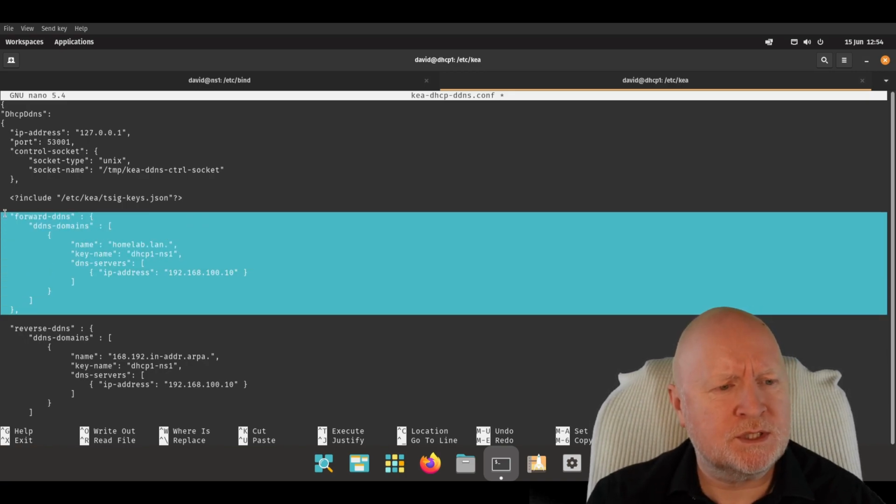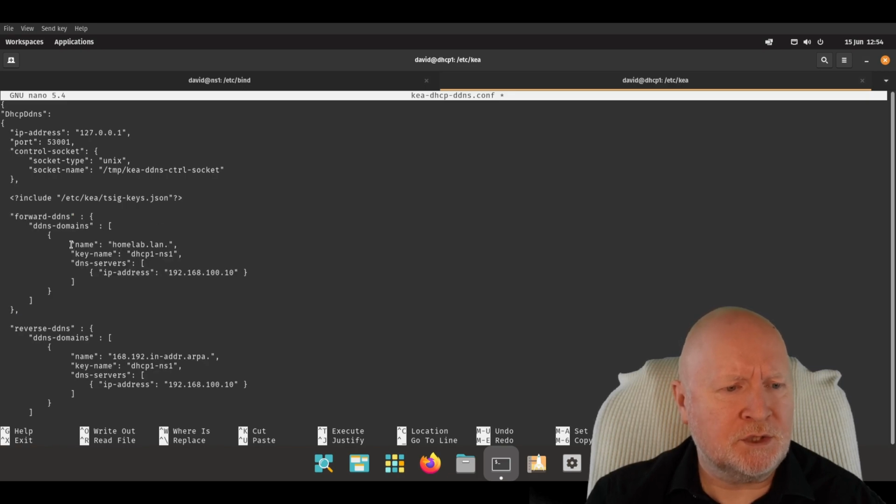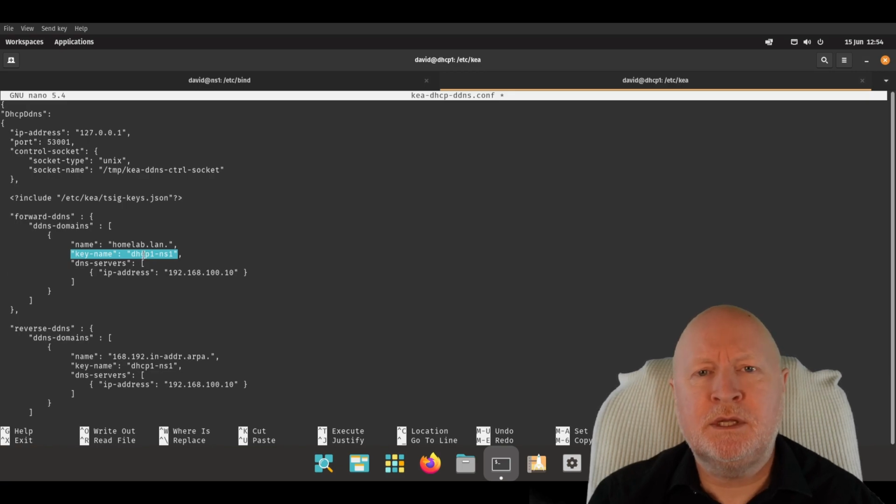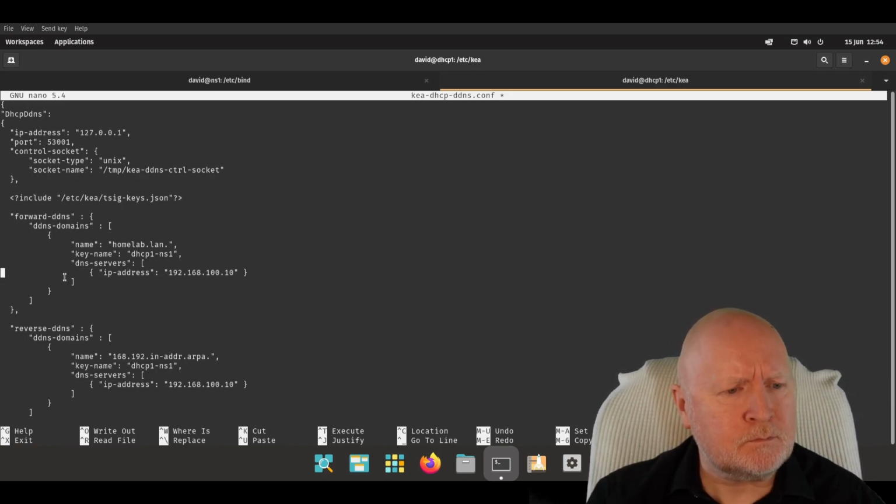So they're both pretty much the same, except what we've got is the actual name of the zone. So for the forward lookup zone, mine is homelab.lan, and for the reverse, well, it's whatever the reverse is of your IP subnet. We then got the key name, so that has to match whatever the name is within that file that we've created, which in turn has to match the name of the key from the DNS server's perspective. And one thing to point out is if you leave this blank, well, then it doesn't use tsig to talk to the actual DNS server, and in our case that wouldn't work.